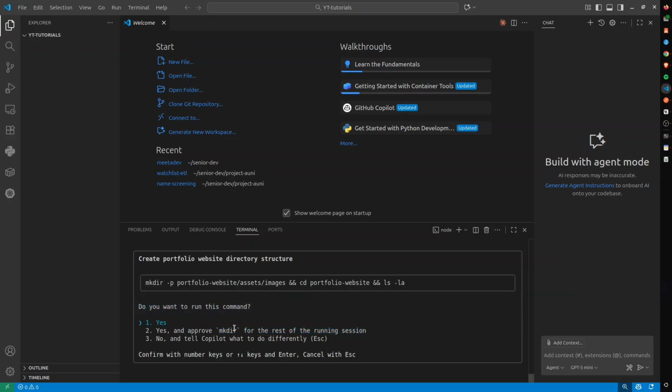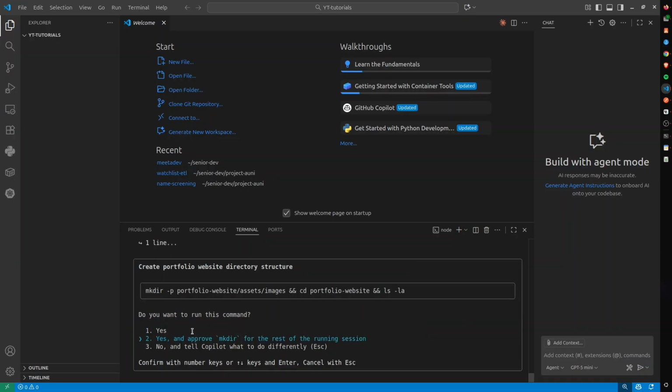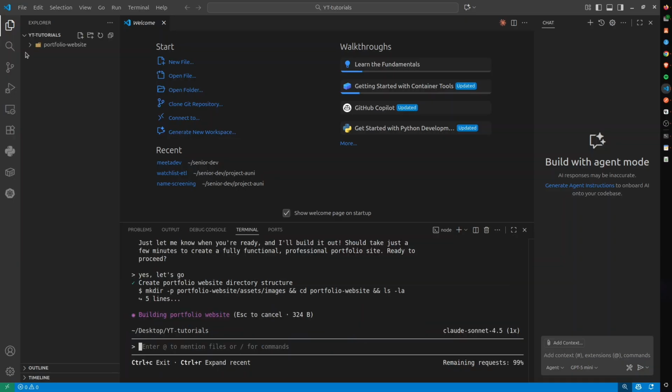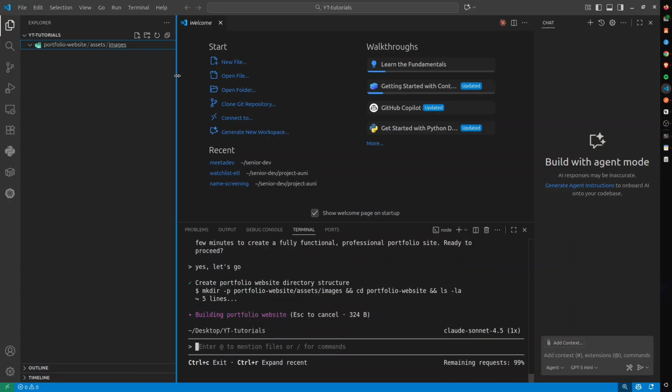In my case, because this is just to make it simple, I'll just authorize it for the rest of the session and say yes. As you can see, it has already created a portfolio website directory right here. Let's expand, nothing yet. And we have assets inside, we have images. What else do we have? Exactly.